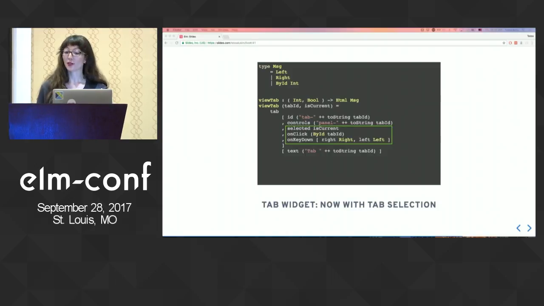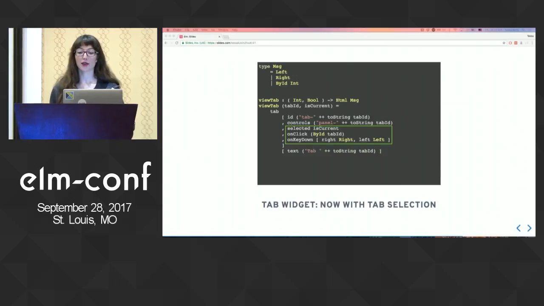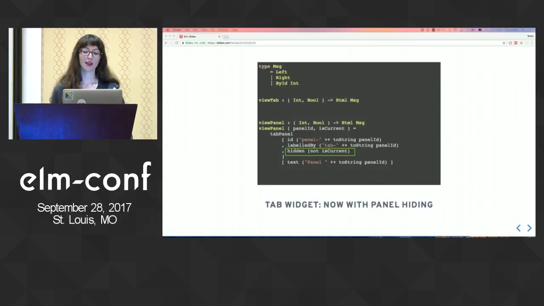Notice that we now have a view tab function rather than exhaustively listing each tab. We're setting selected to be true when the tab is current. We're also using on-click and on-key down together. On the panel side, we hide irrelevant panels. So that's our hidden for the not current one.